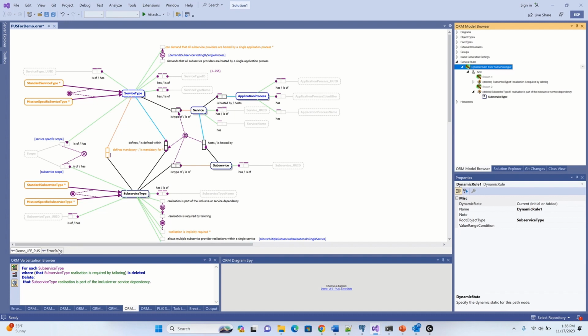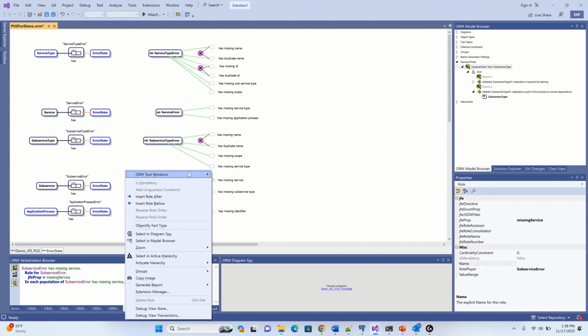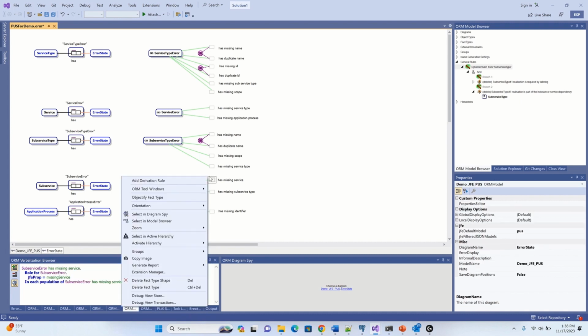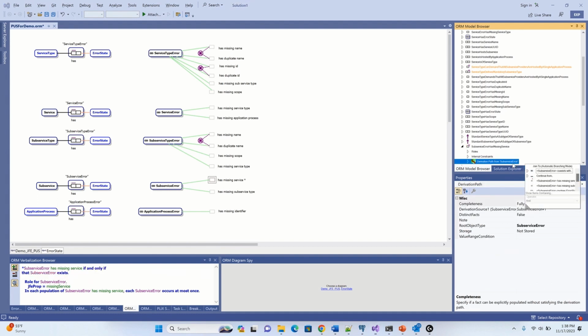Okay, so the next one we want to look at error state objects. I'm not going to do the error state object itself. Let's just look at subservice error. So I'm assuming that we've put enough rules in to add and create an error state if we want to. And let's look at this state. So the first thing we want to do is let's add a couple just normal rules here, right? So if I have a subservice error, it has the has missing service if, right? So let's start from the error, subservice error.